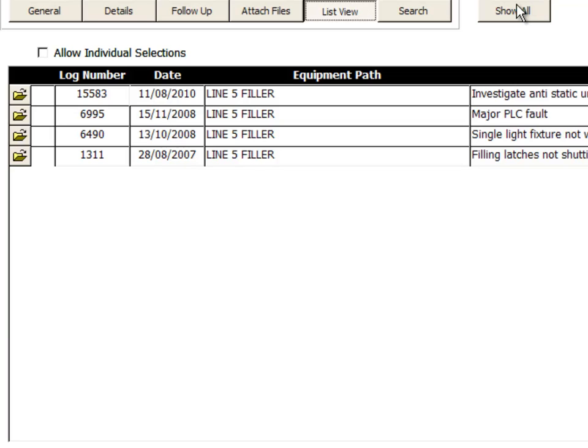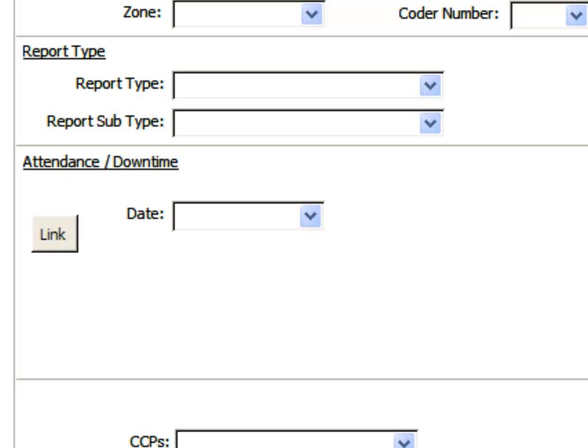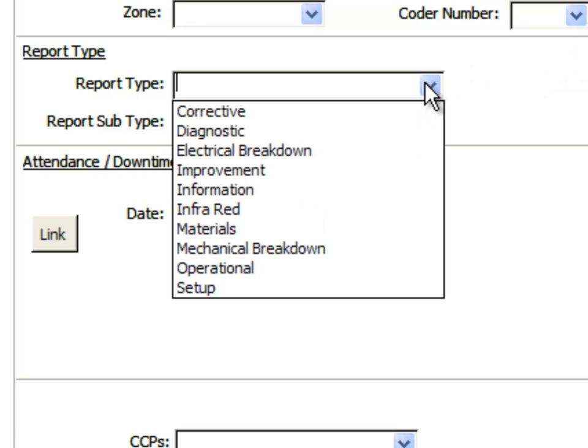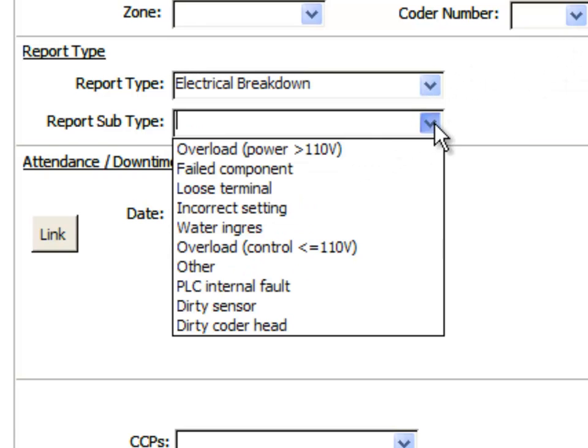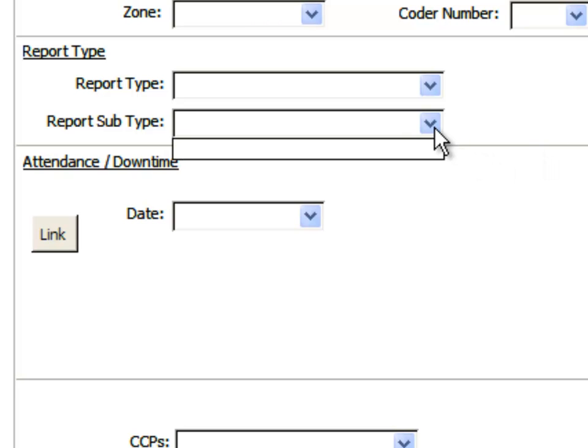Returning to the search parameter page, we will ignore the group and zone controls as they are deprecated. We can filter by report type so that we only view electrical jobs, for instance, and then we can filter by report subtype. The report subtype box is only populated after we've selected a report type. As you can see here, the list is empty when there is no report type selected.